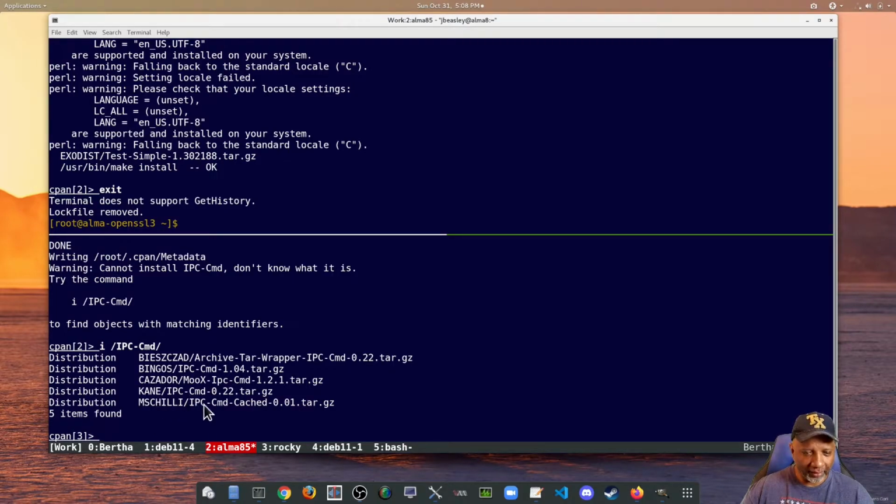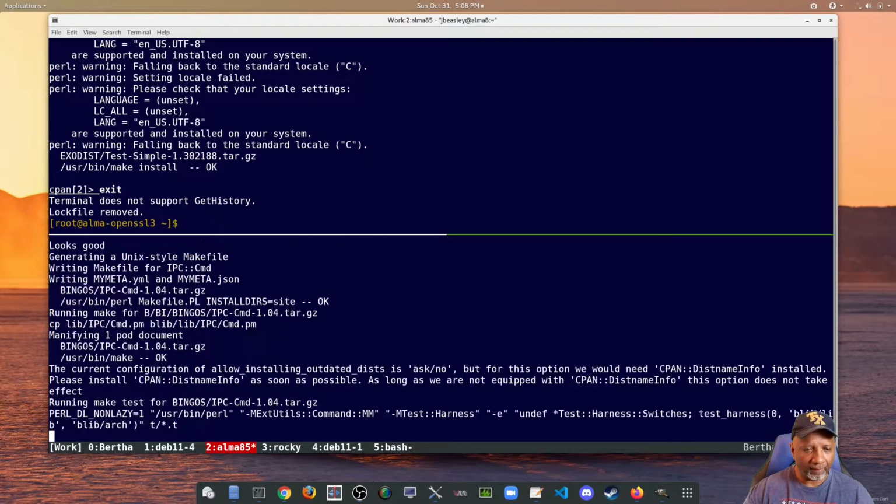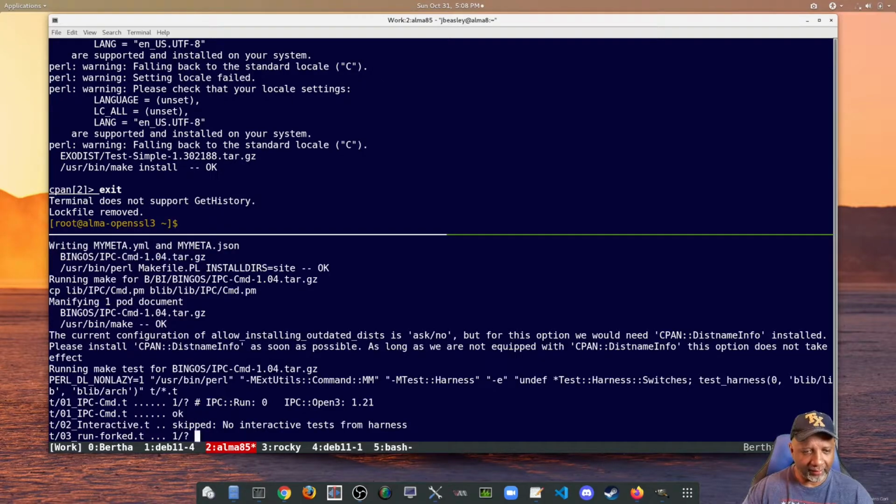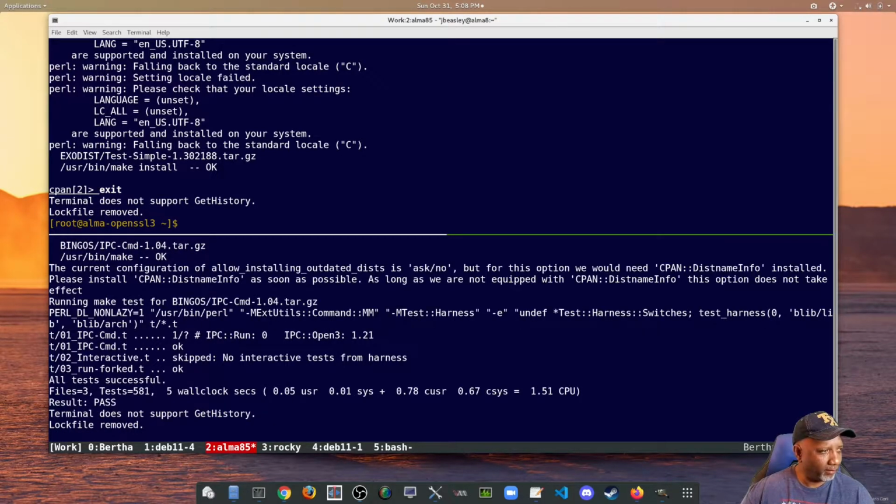And look for an IPC-cmd, and I see one here. And that looks like the closest thing to it. Where those run down here, but it looks like it's an older version, a 0.22. So I'm going to go with the 1.04 version. Going to copy that. I'm going to copy the whole thing. I'm going to tell it to install. And it's going to go in and download and install that module.